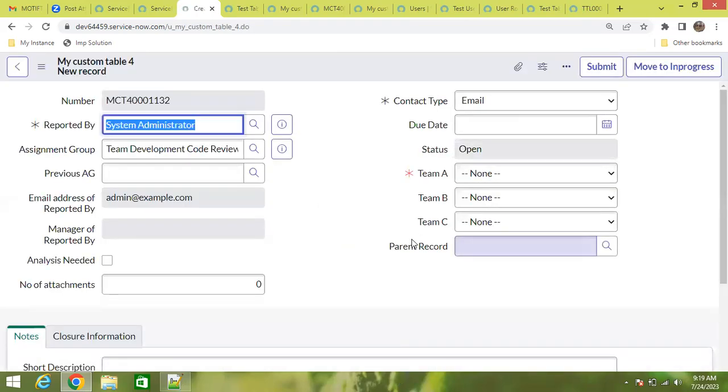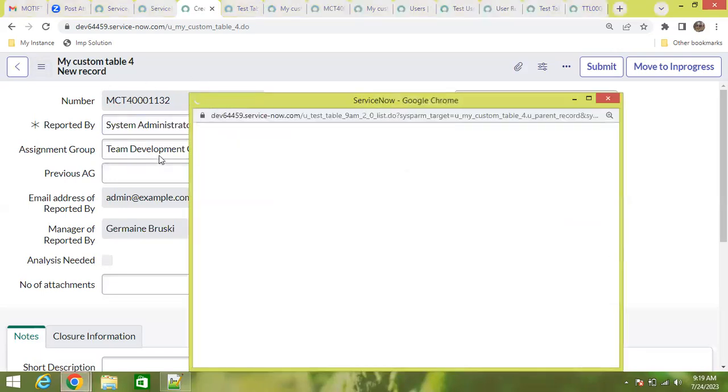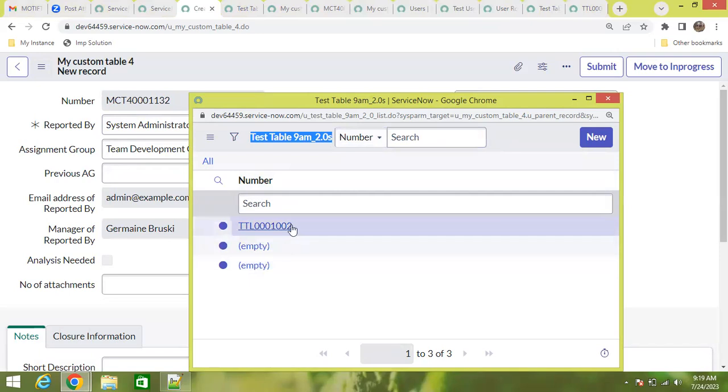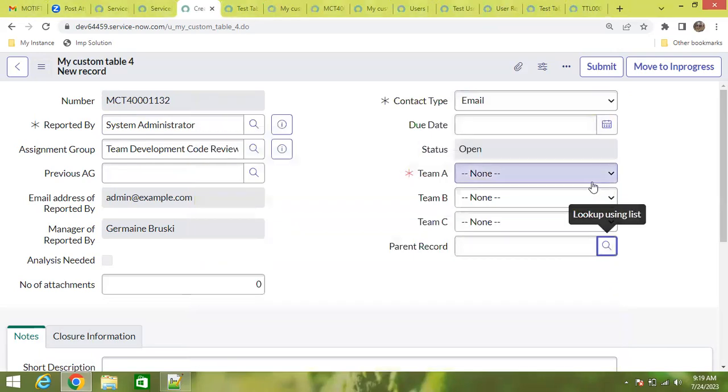So the field is created on the related list table, and I can see it is a reference to the parent table. I have very few records, so I need to create a few records to make sure that we see a proper relationship, right? So go to our parent table first.